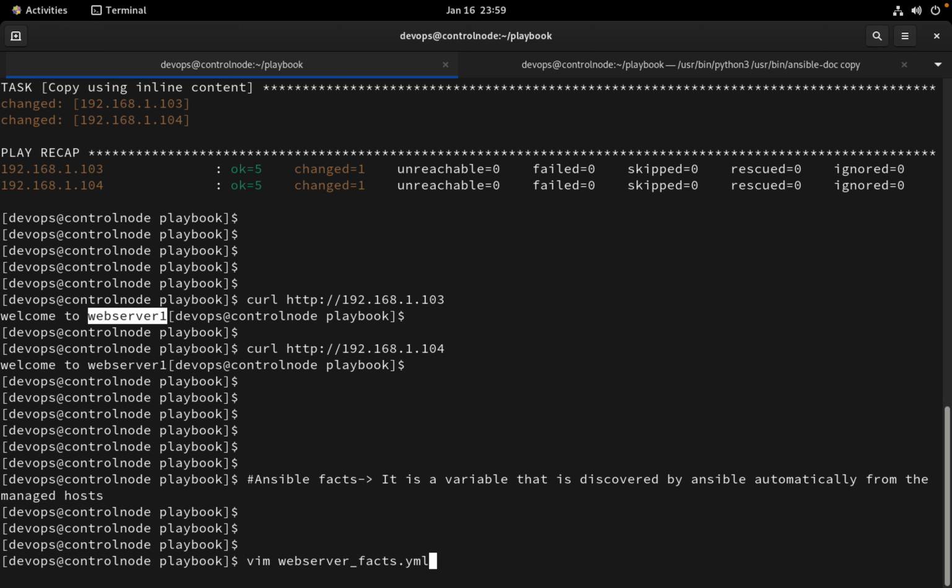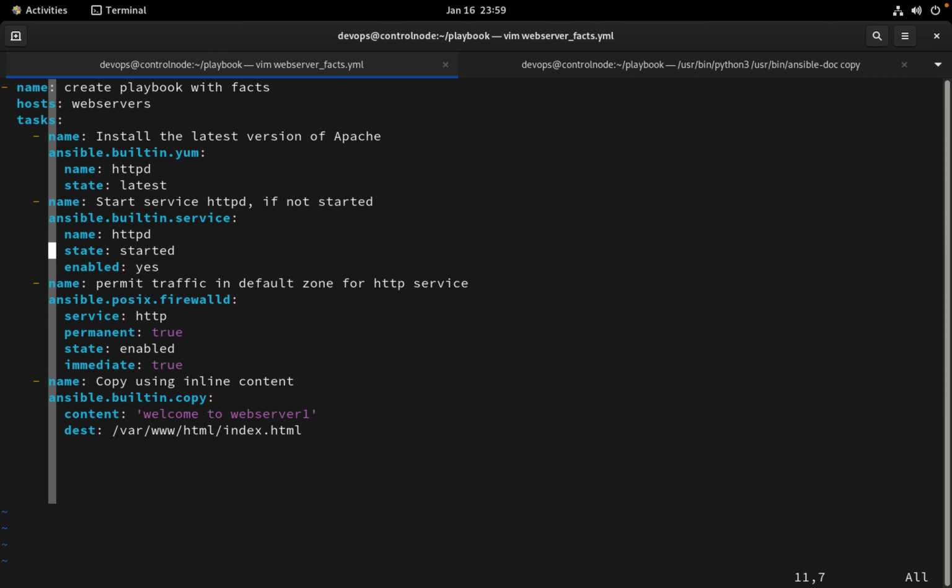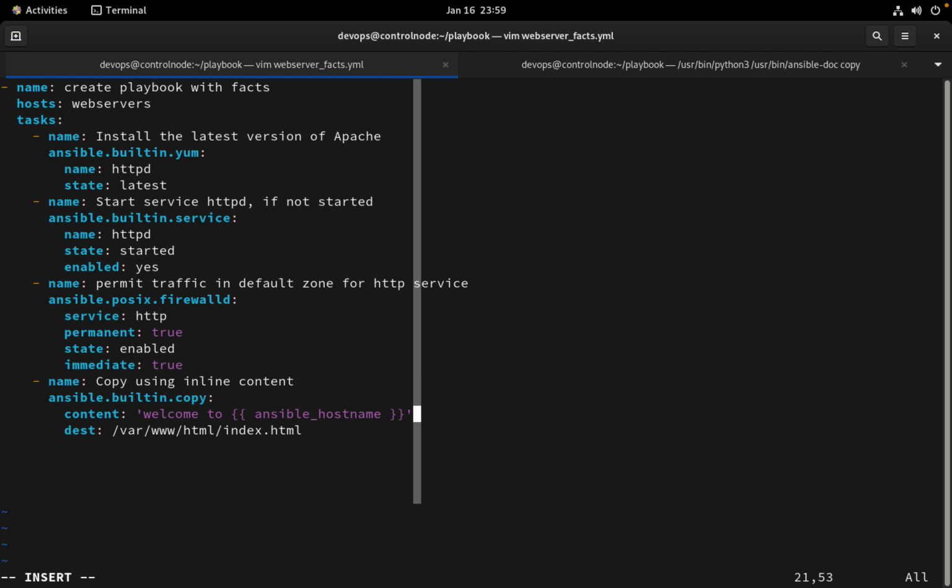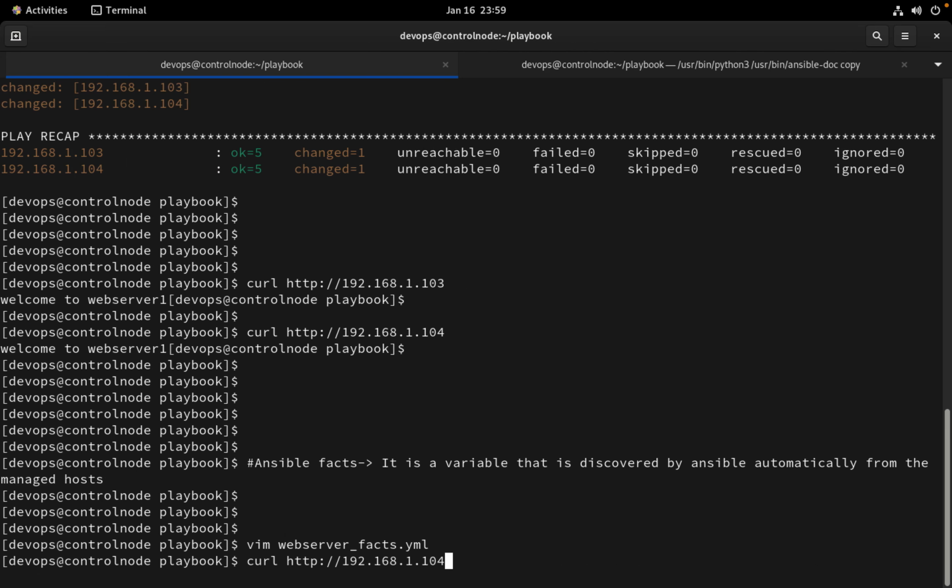Let's edit the existing playbook. Suppose I want "Welcome to" and then the hostname. For that we can use ansible_hostname, written within double curly brackets. Save this and run the playbook again.